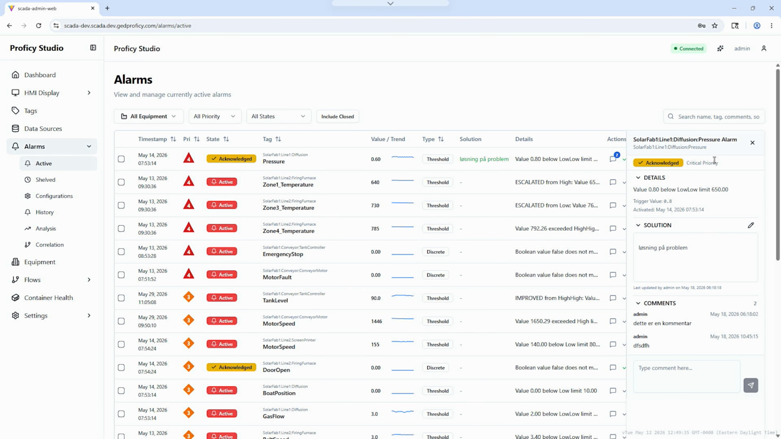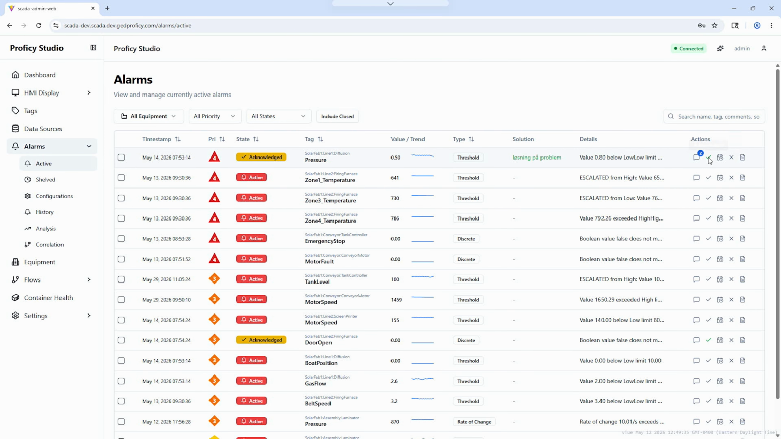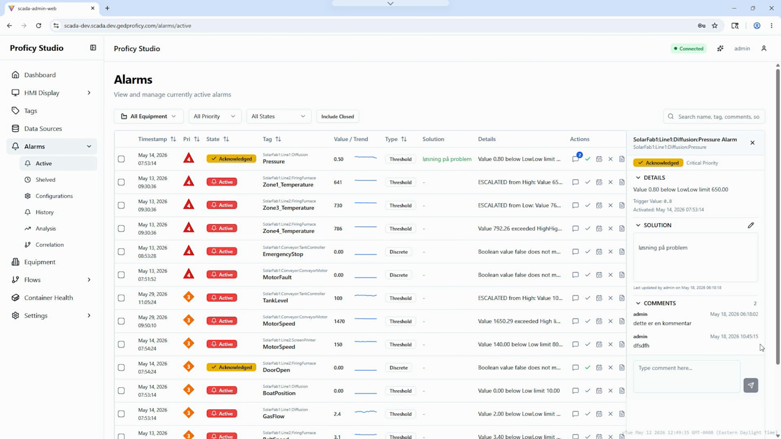We'll try to acknowledge, well, try to hit the right spot here. Acknowledge. Oh, it was right. And as you can see here, we can add a solution. What was the solution for this alarm to solve the problem this alarm represented? And that will come up next time the alarm is coming. We can see what was the solution for this alarm the last time, and we can try that again. Well, for now I will just leave it as it is.